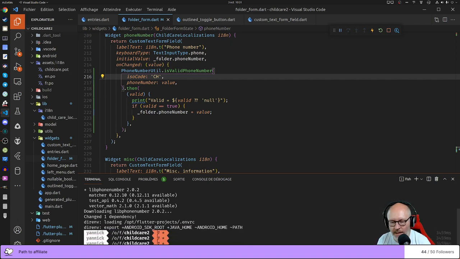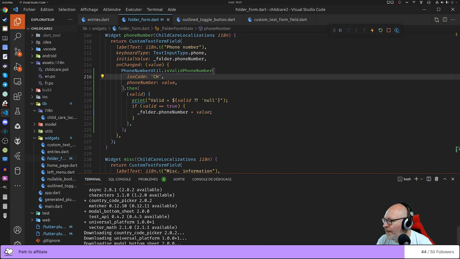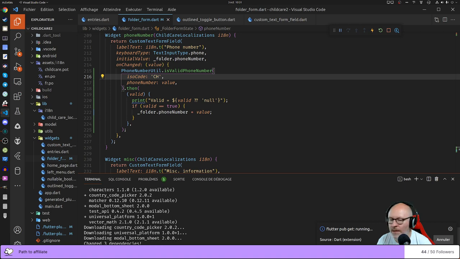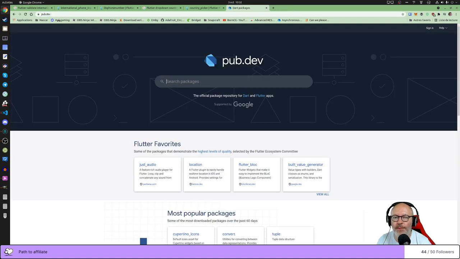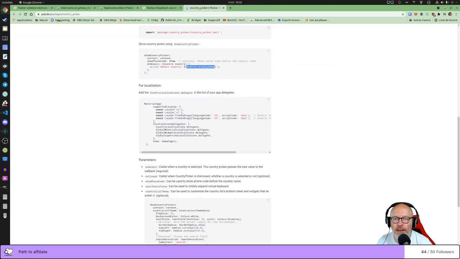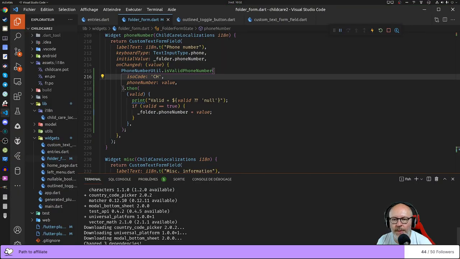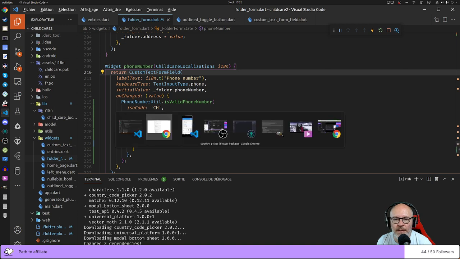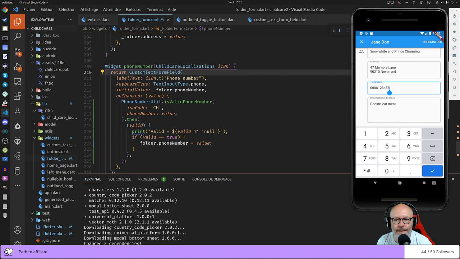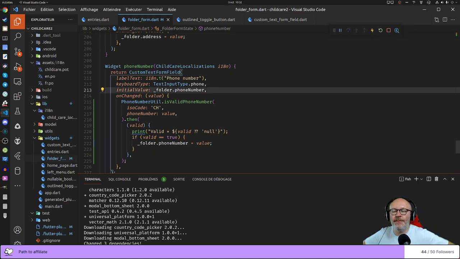Flutter pub add country code picker. Prefix drop down. Okay, is it something that exists in pub dev, prefix, or is it... no? So yeah, I would add a prefix in front of the text. So I did install country code picker, and so this phone number now needs to return something like... it needs to return not a custom text field anymore. It's going to need to return a row.